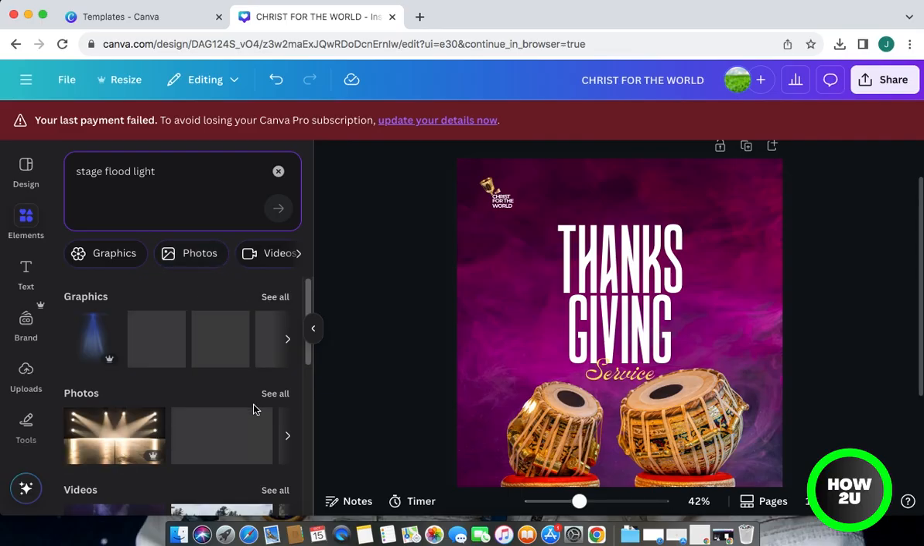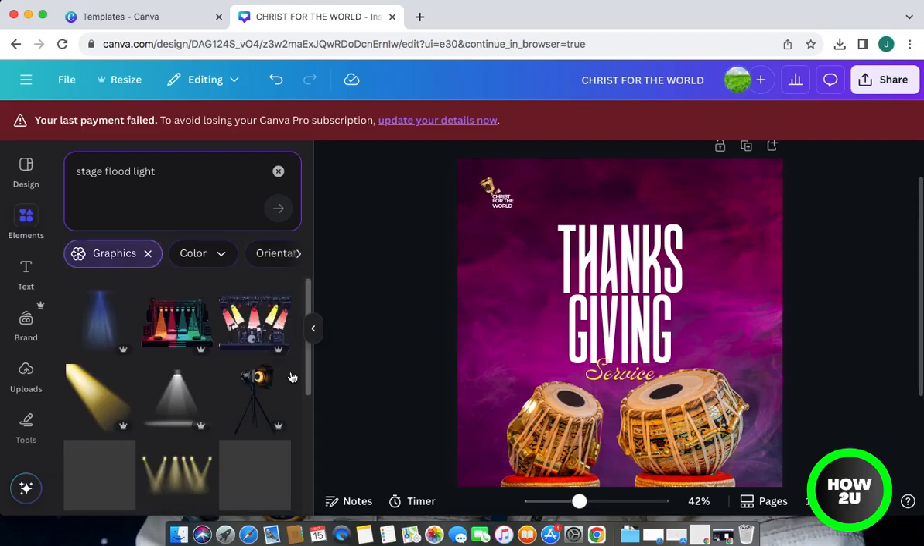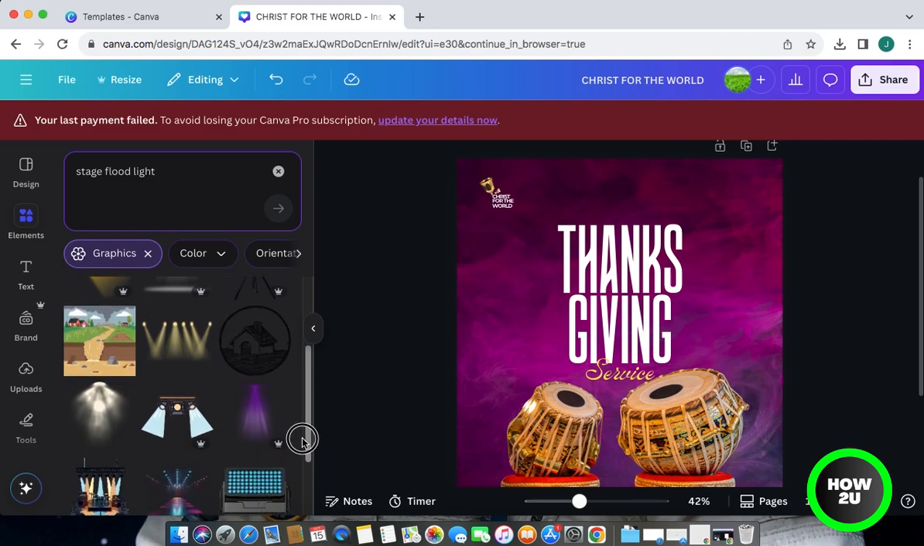Stage floodlights. Okay, let's see what it will bring for us. Wow. Okay, because we already have a background here, I'm going to use any one that suits it that comes in graphics. So just click on it, click on it.